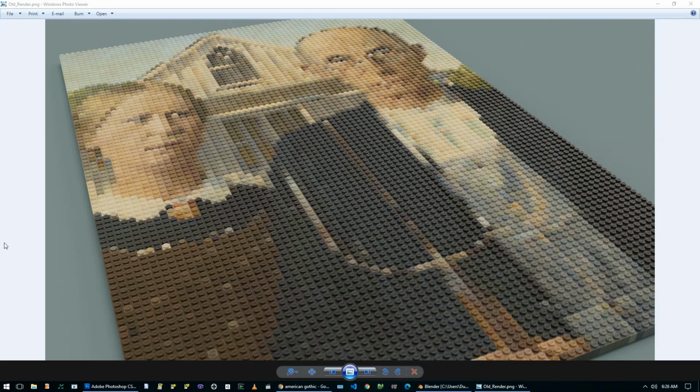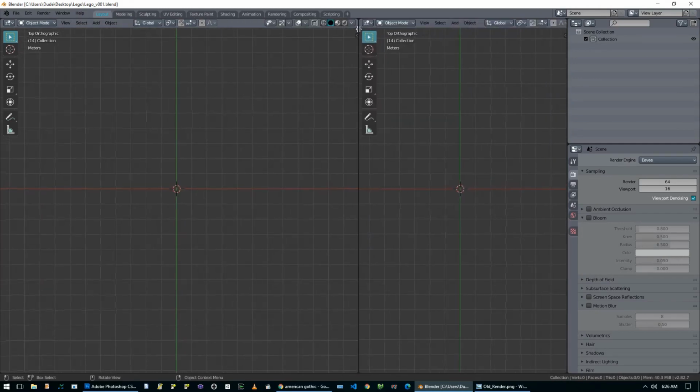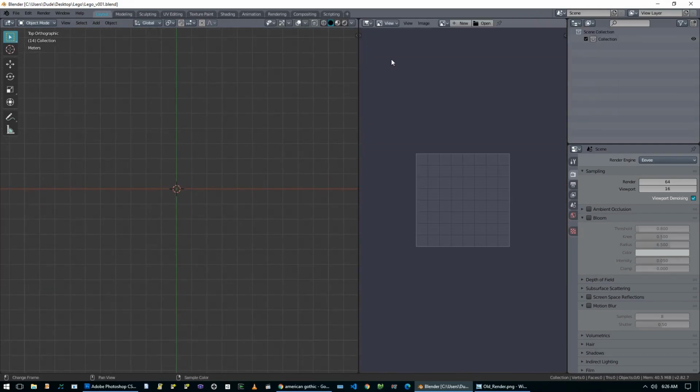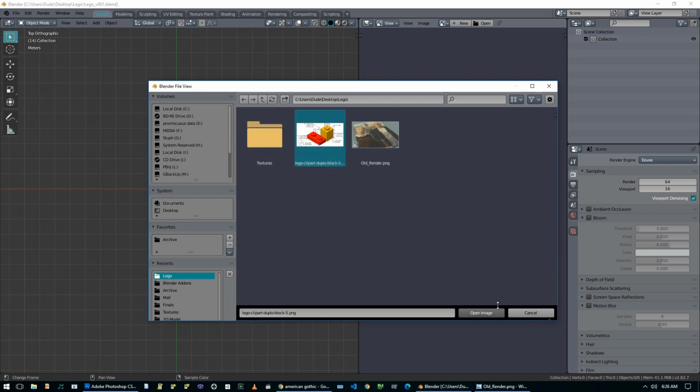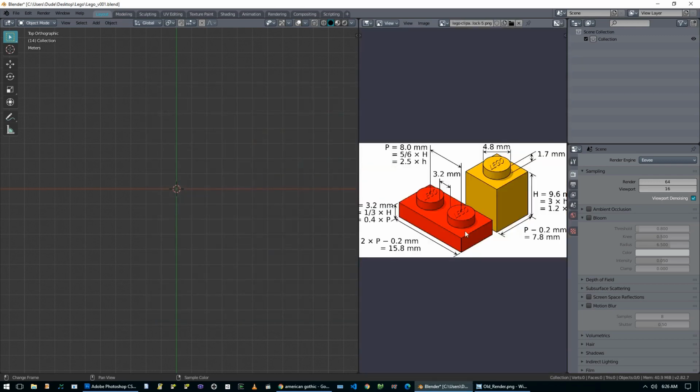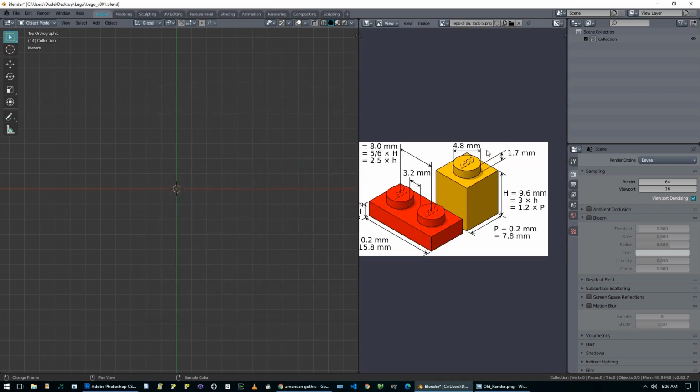Now, I'm going to go a little bit slower today so that I can explain how everything works, but it'll be a shorter video. Definitely won't be a multi-part series. So let's get started. I'm going to go over to Blender. I'm going to split my view, get an image editor, and then open up some reference material I found ahead of time. Now, this shows the dimensions of a Lego brick, and we'll just go ahead and start making that.